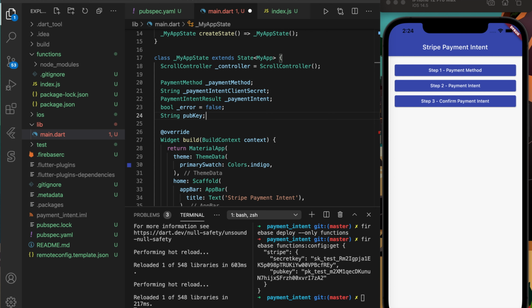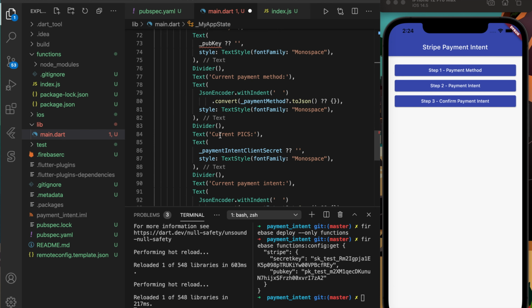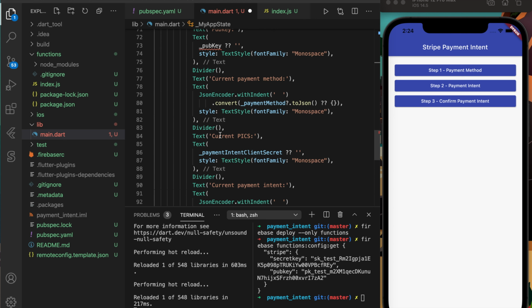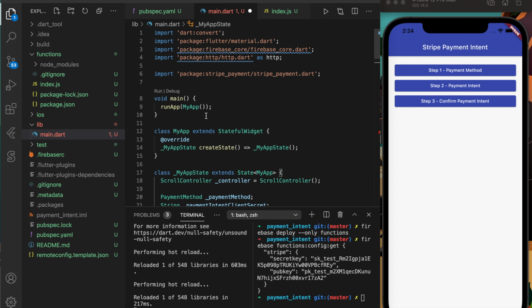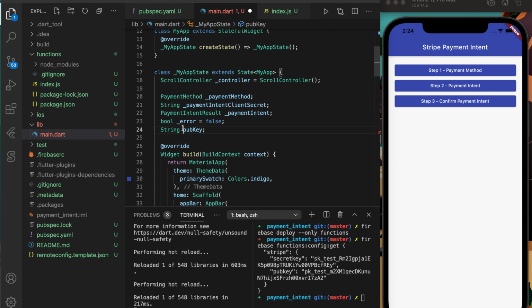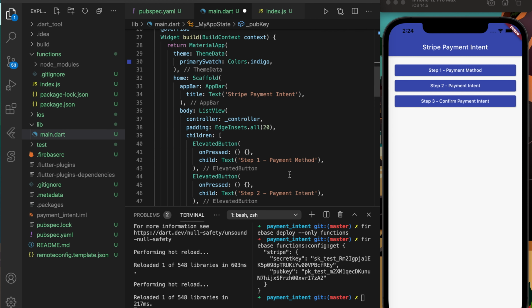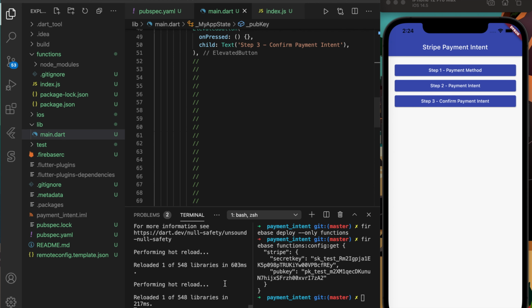I capitalized that correctly. Underscore pub key, of course. Make it private. All right, so we got that, and we got some logging. Let's see, make sure that the logging is working.